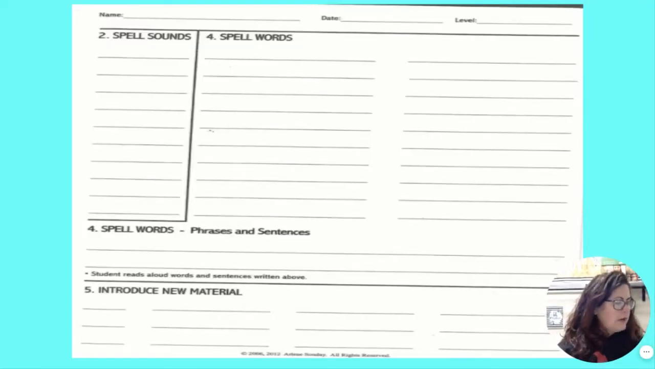Okay. So now we are on the spell sound section of your lesson. As usual, I will give you a sound, and then you're going to write the letter or letters that make up that sound right here in this section. First sound, I'm going to say a sound, you will repeat the sound, and then you will write the sound. You'll probably need to pause between each sound.